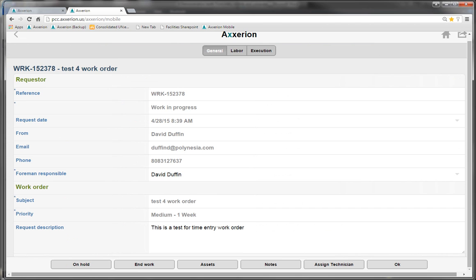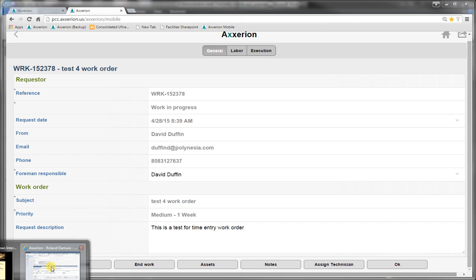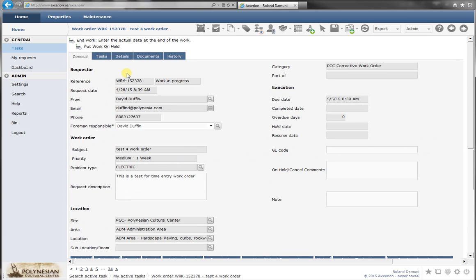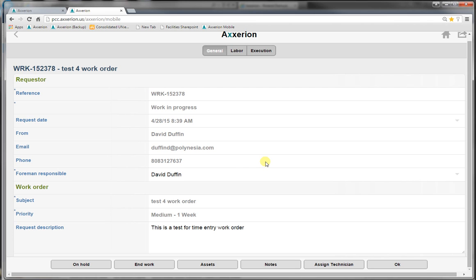Now you will notice here that I have requester, reference, request date, from, email, phone, foreman responsible. If I go into my computer work order, you'll notice the same data: reference, request date, from, email, phone, foreman responsible. Okay? What I'm trying to illustrate here is that in the mobile application, all the same information is there. It is simply laid out differently.